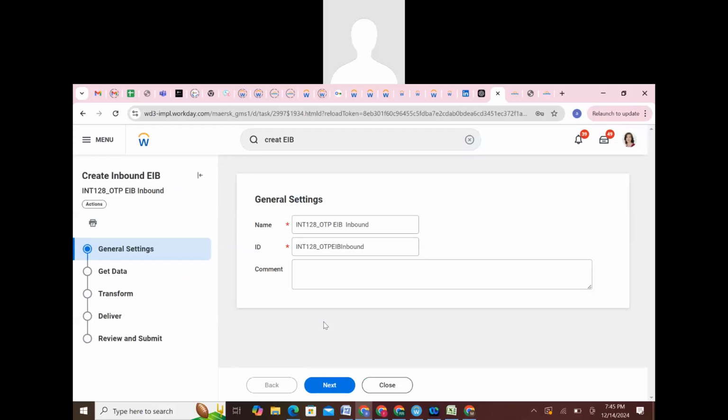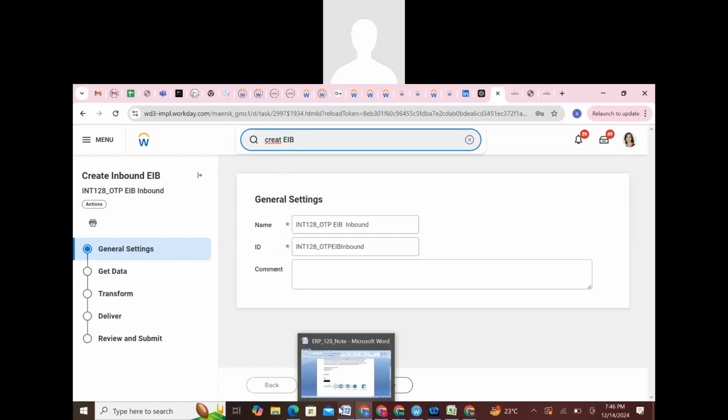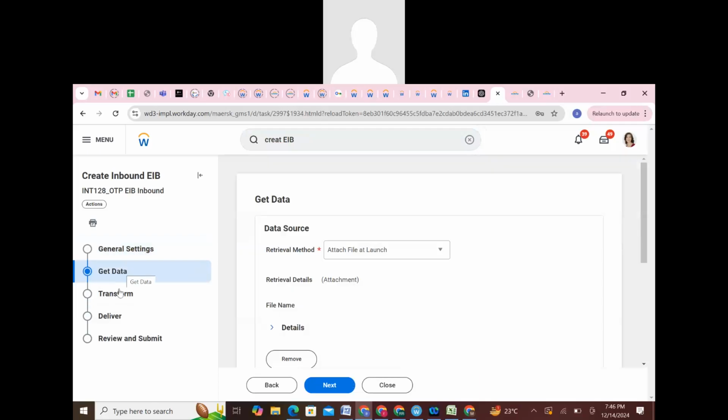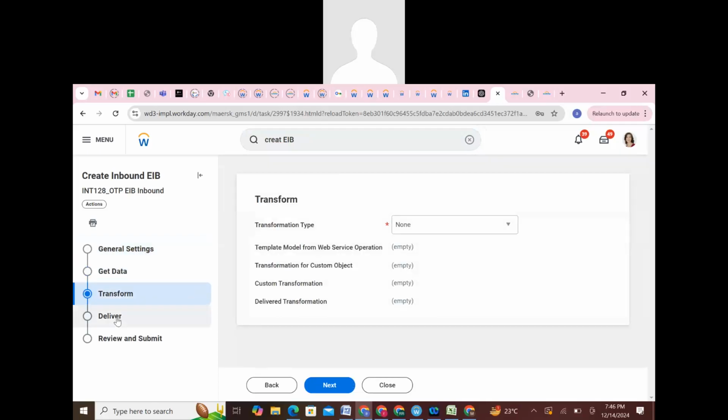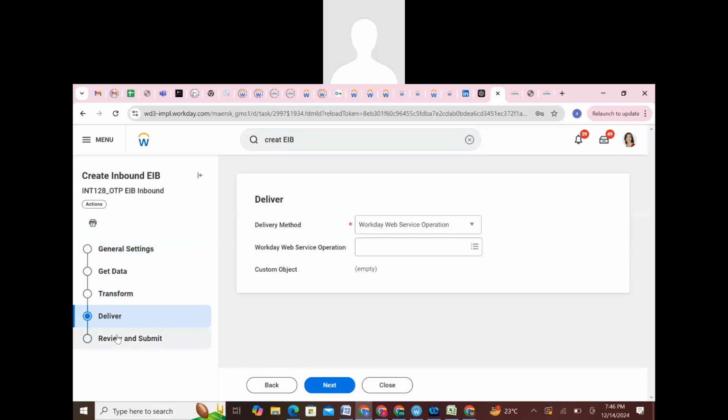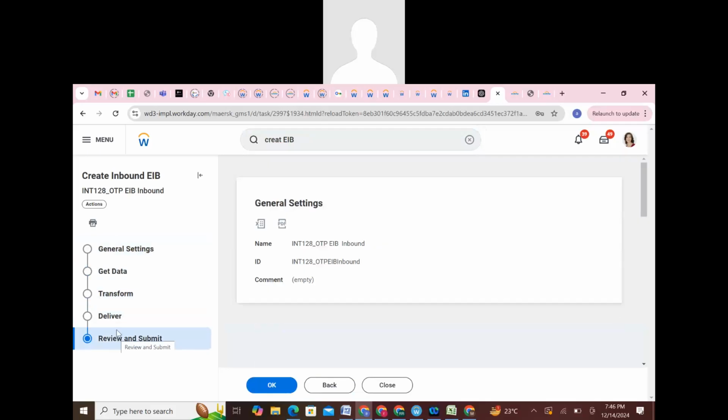What is the task, guys? Create EIB task. Then it will ask for the name. Once we give the name, we need to select inbound or outbound. Once we select the inbound option, it will redirect to this page, guys. This contains five steps. First one, general setting. Second one is get data. Third one is transform. Fourth one is delivery. Fifth one is review and submit, guys. EIB inbound contains five steps.